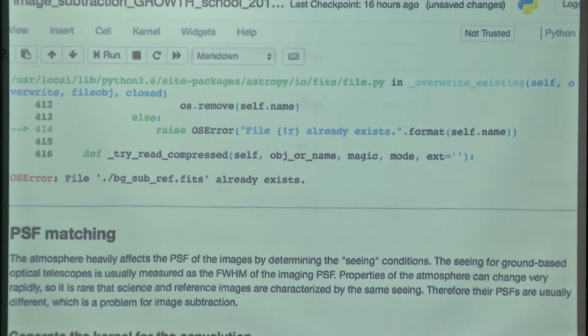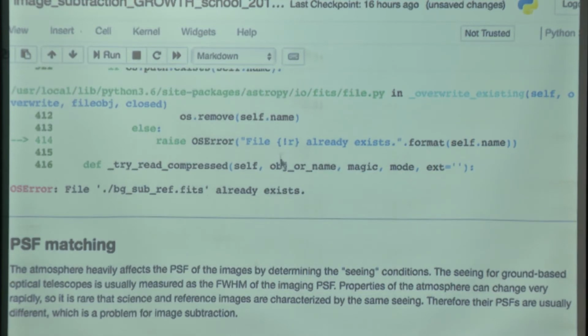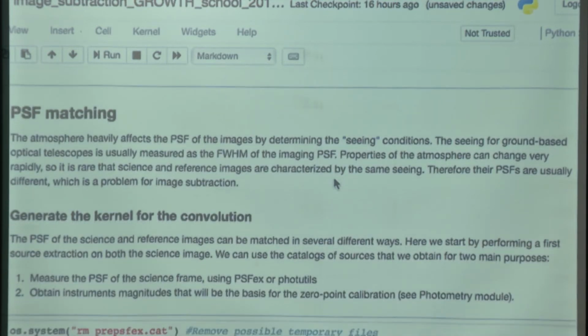Okay, these big errors that you may have sometimes, if the file already exists, it's not a problem. If you receive an error that says file already exists, that's why we added earlier all the removal of the temporary files.